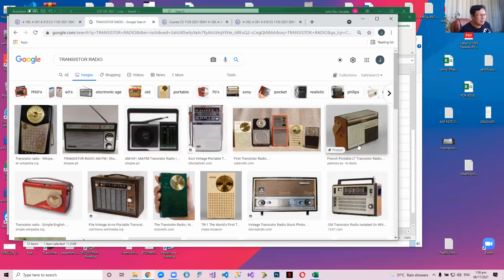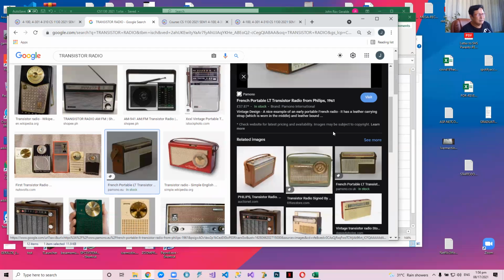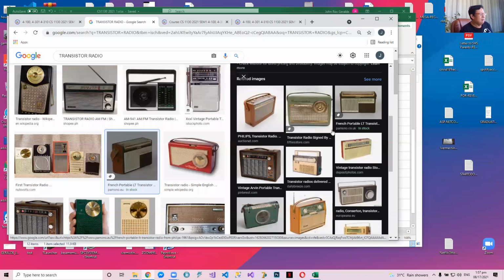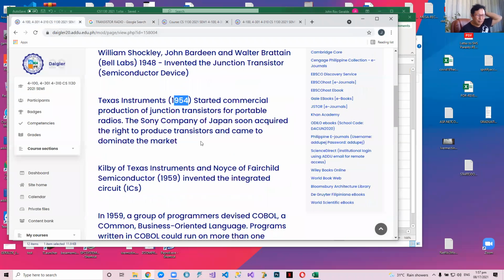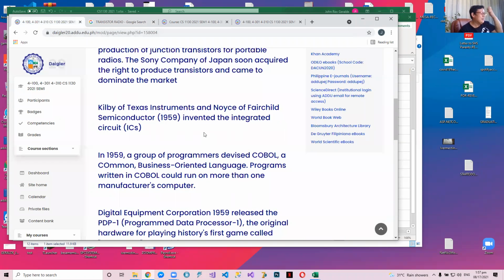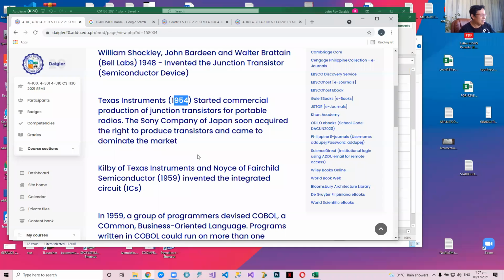If you have something like this, you give it to me. This is worth a fortune, no? Okay. The original ones, especially a Sony. This is an antique, you know, especially a Sony transistor radio. You should keep it because it's worth a fortune, okay? It's an antique. It should be part of your antique collection.